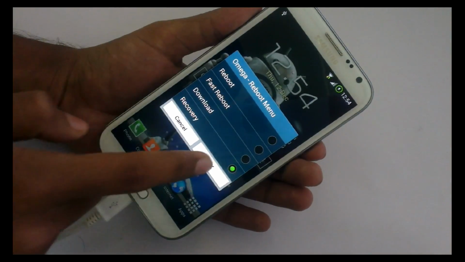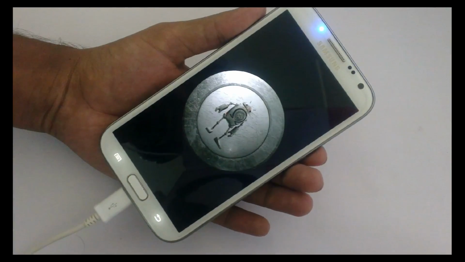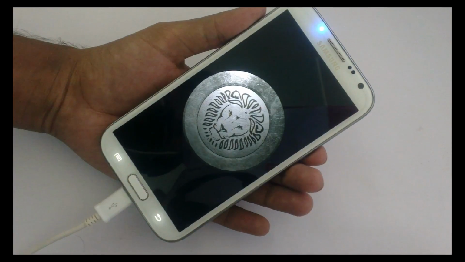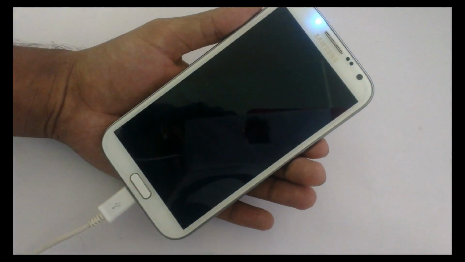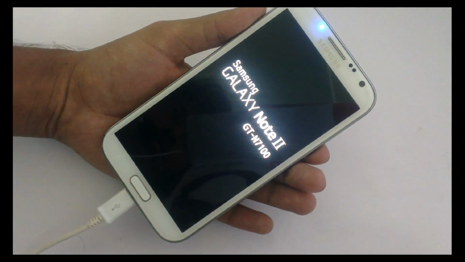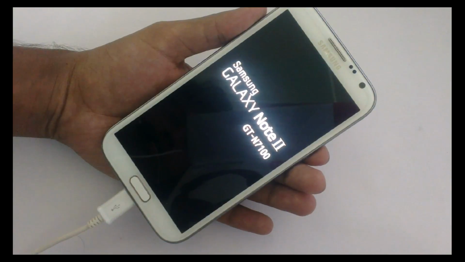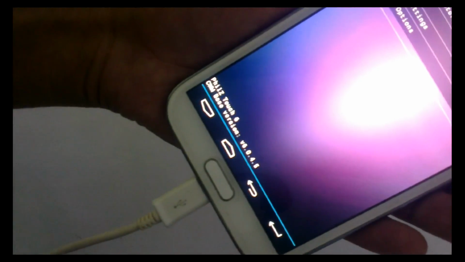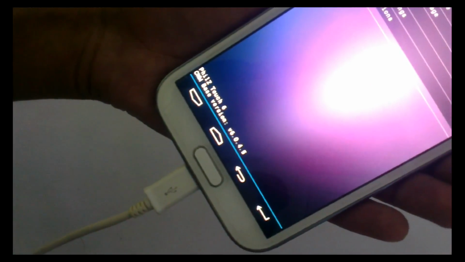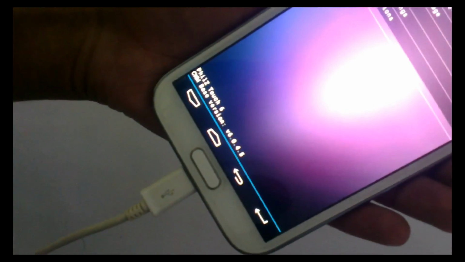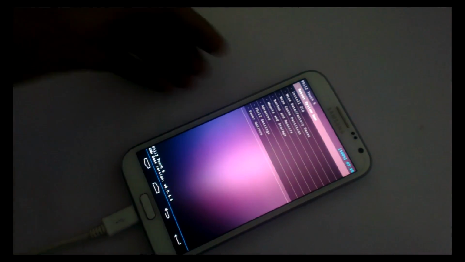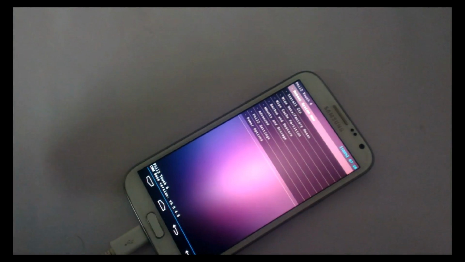If you can see recovery, select OK. Our device is going to start in recovery now. Let's wait here. As you can see, the device has started in recovery with the latest version, Philz Recovery 6.0.4.5. So this is the latest Philz Recovery for Samsung Galaxy Note 2 N7100. And this is the way to install it on your device.